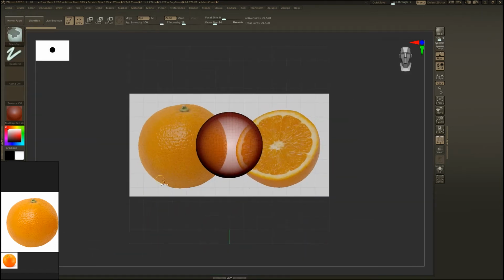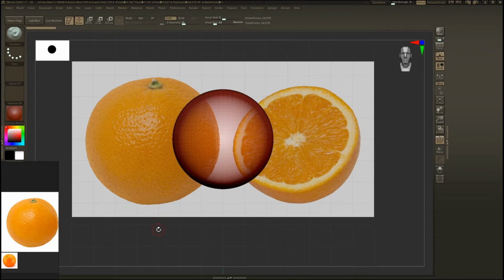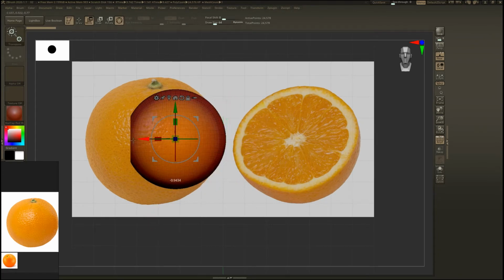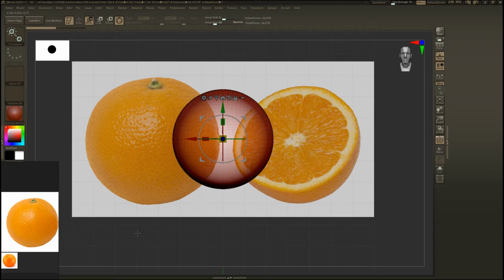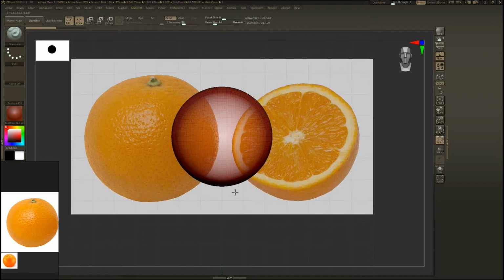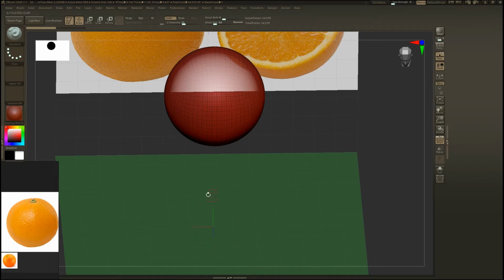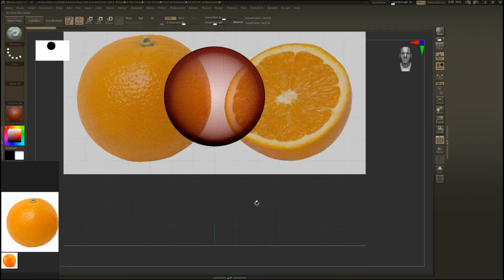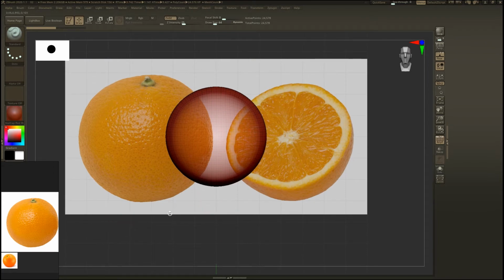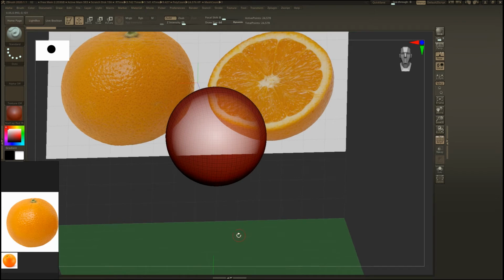Now it's time to set the image according to the model. Make sure you do not move your model according to the background; always move the background according to your model, because symmetry in ZBrush works according to the world axis, not the model axis. Never move your model in the axis in which you want symmetry to work. There is an option in the Draw palette to move your background.